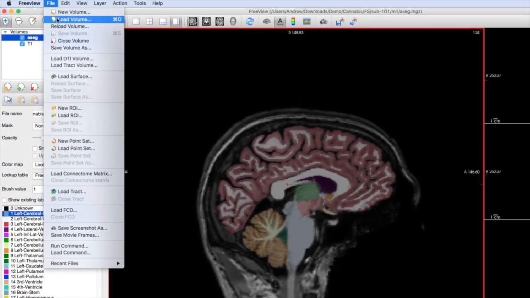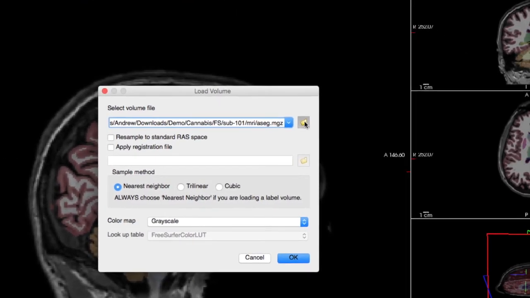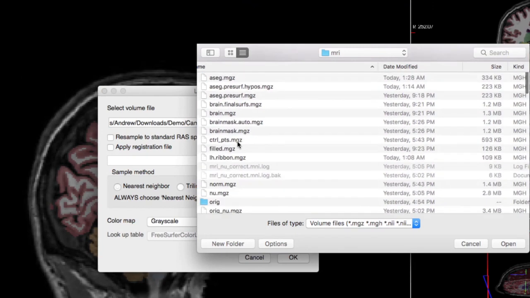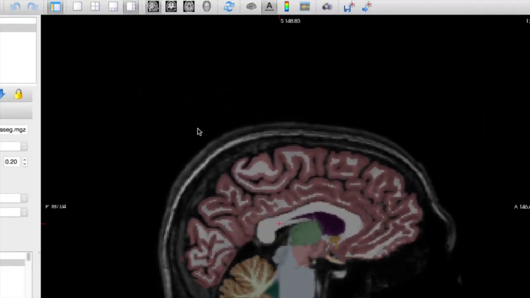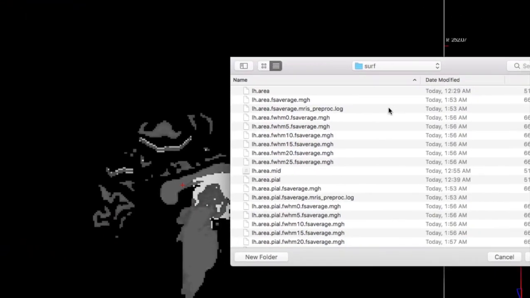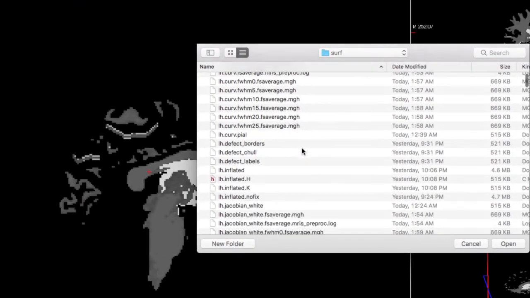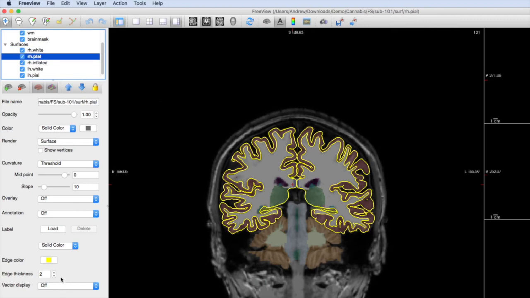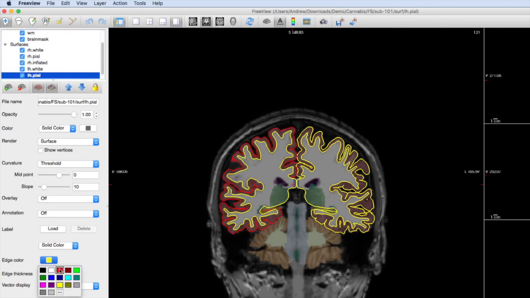Let's load some more volumes and surfaces. From the MRI folder, load white.mgz and brainmask.mgz. From the surf folder, load the white and pial surfaces, as well as the inflated brains. Highlight lh.pial and rh.pial, and change the edge color to red to better see the difference between tissue boundaries.